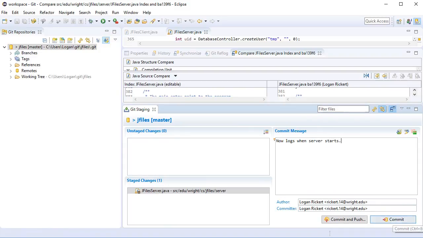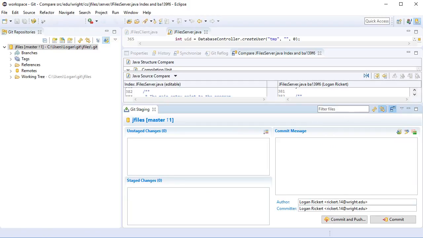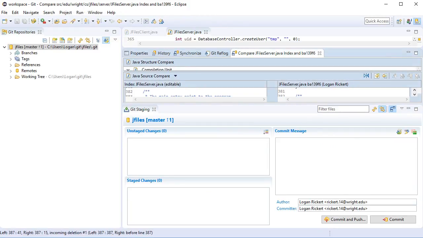And we can say commit, or we can commit and push. In this case, I'm just going to commit, and we're done. We can also commit and push. And if we do that, it will just ask you for your login information. You put it in, and then we're good to go, and it'll push it to GitHub.